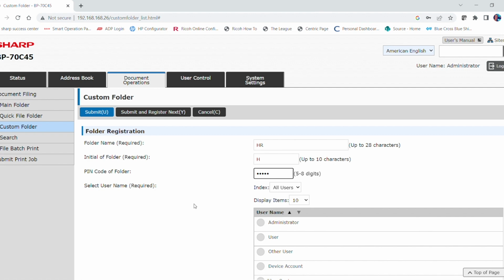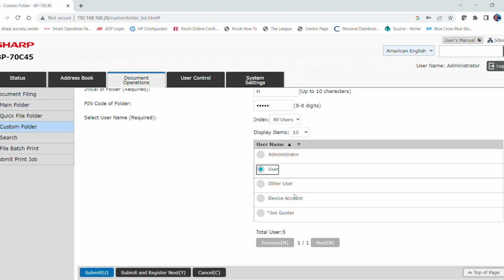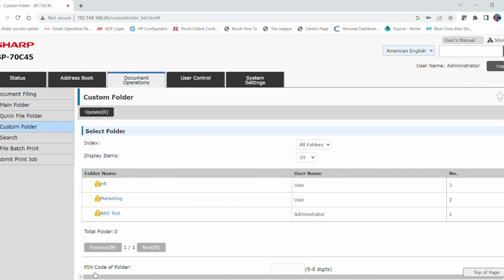Under username area, select all users and user. Now select submit. The added folder will display in the list.